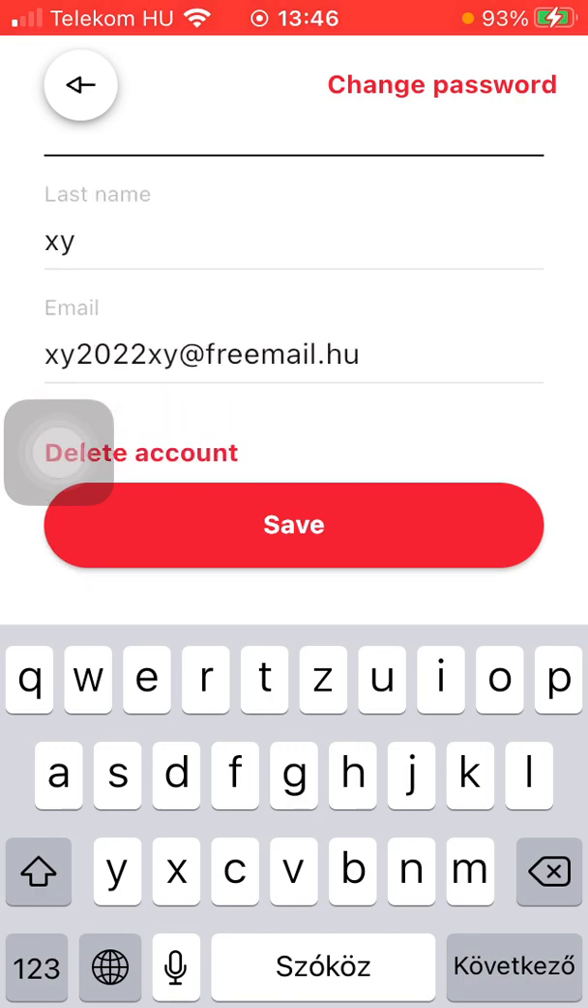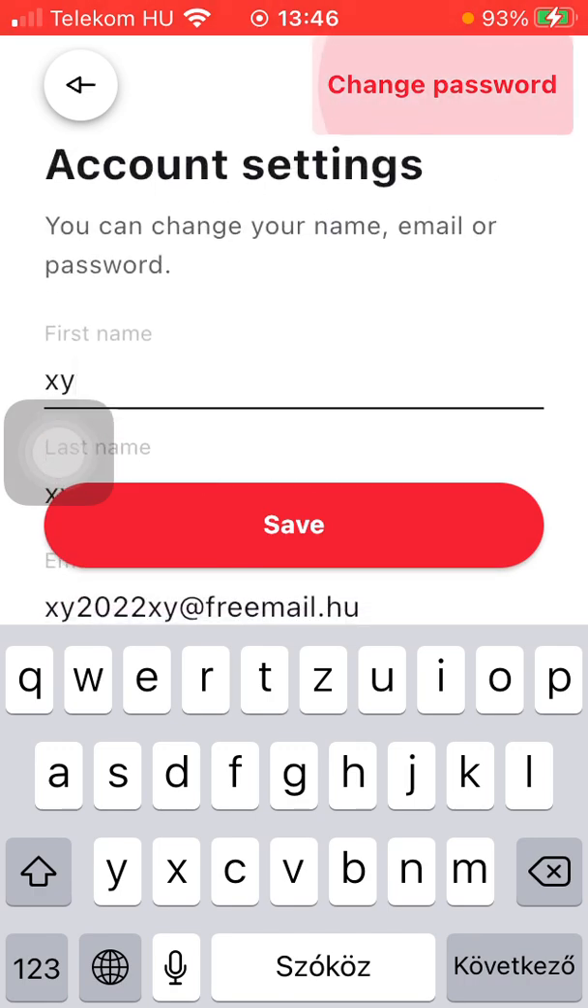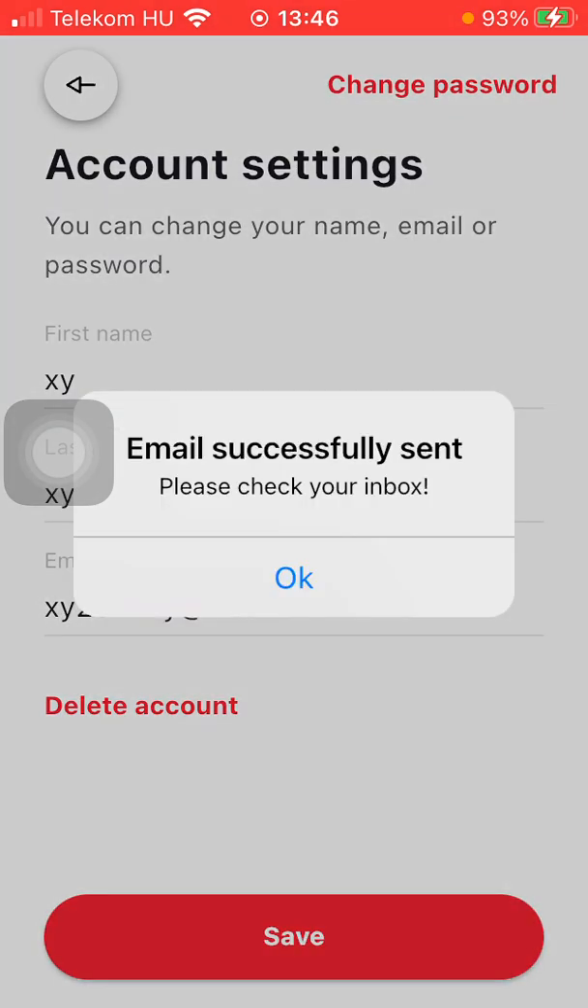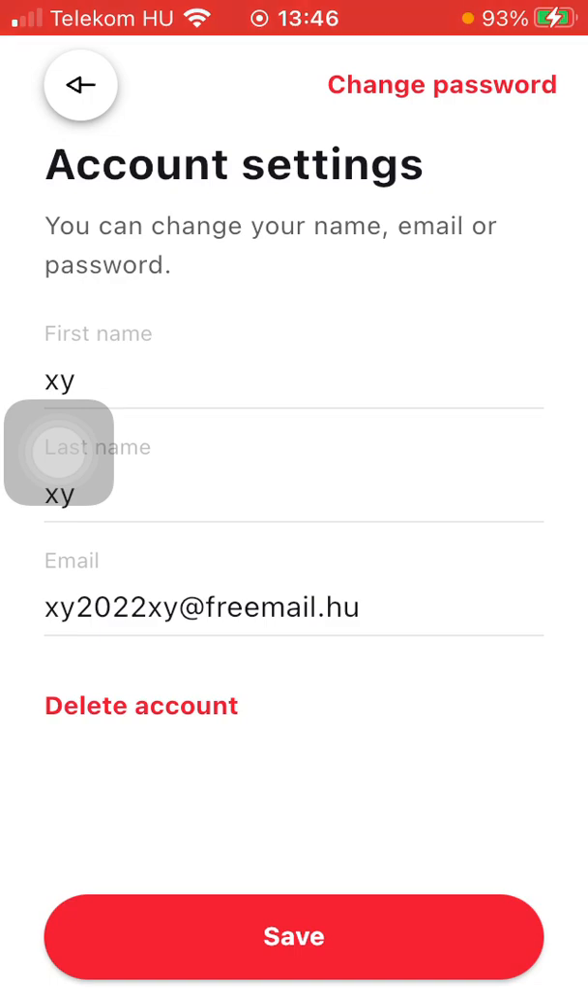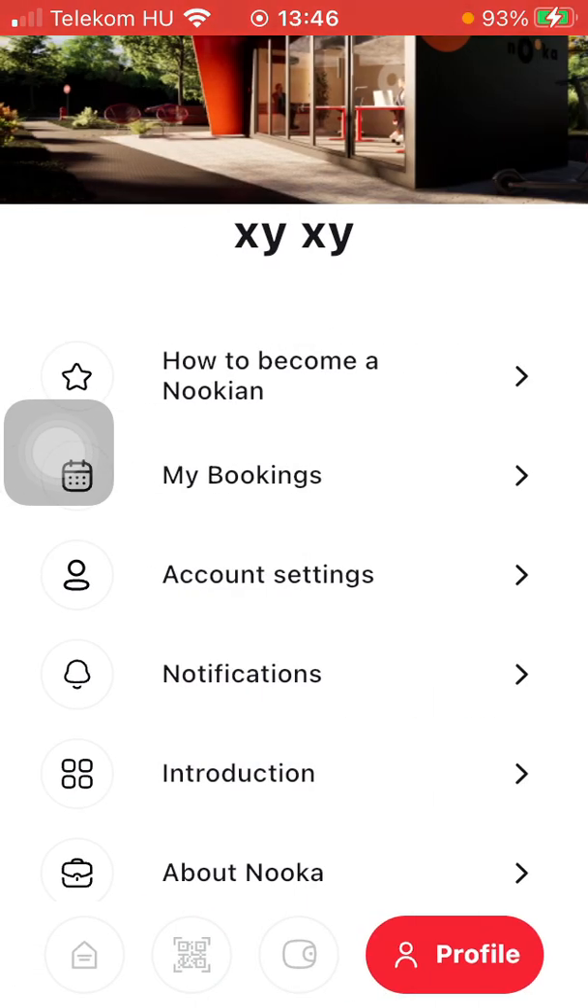If you want to change your password, you should click on this icon in the upper right corner of the screen. So now an email has been sent to your email address successfully. Check your inbox and then you will be able to change your password on the Nooka Space application.